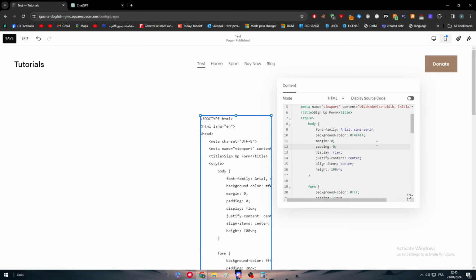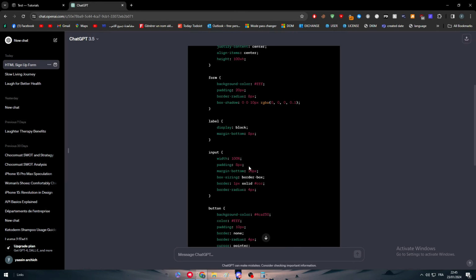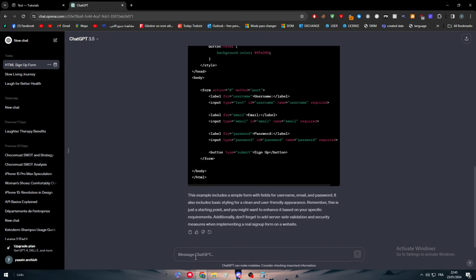Let's just remove this. Okay, if you would like to add it in, for example, JavaScript, then ask: give it to me now in JavaScript.